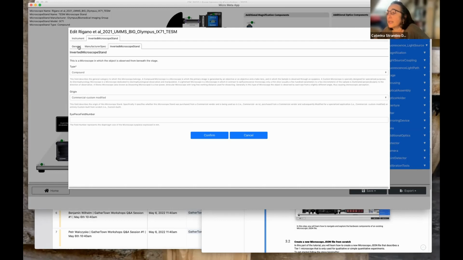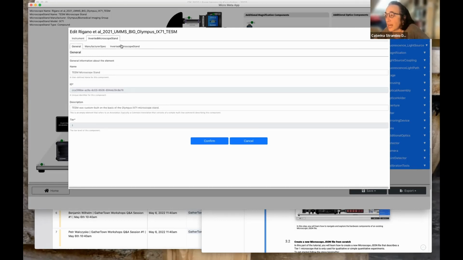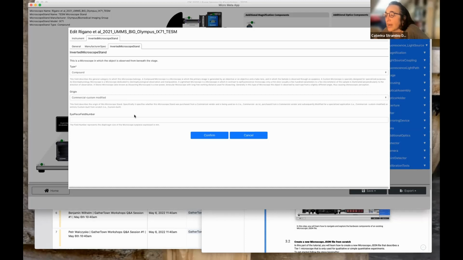And again, I just want to stress that these fields are created by Micro-Meta App on the basis of the model. So if the model changes, which we are planning to do as we continually evolve it, especially now with the manufacturers, where we're working on the camera side but planning to do it on all the other components, these fields might be updated, but the Micro-Meta App will allow you to always be in sync with the current version of the model.